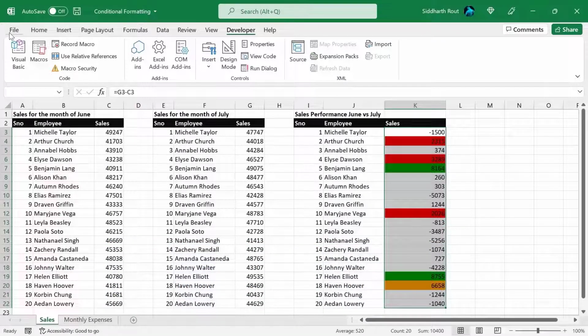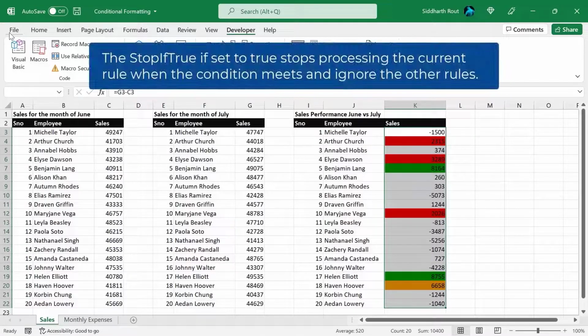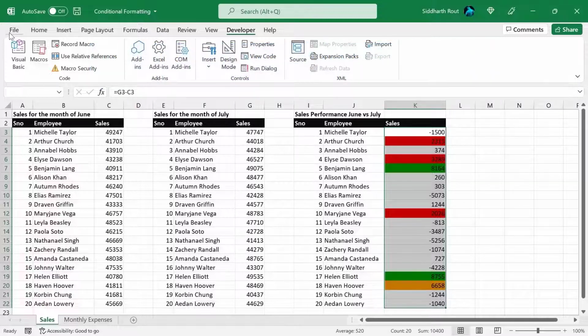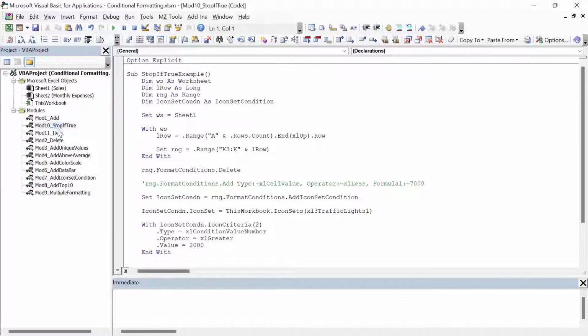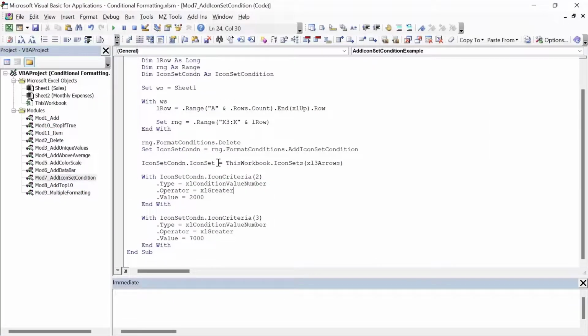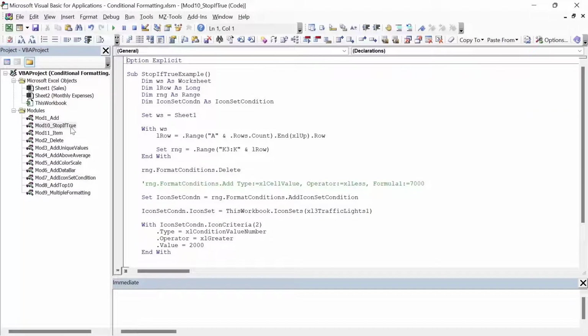The next important thing that you should always remember when working with multiple conditions is the FormatCondition.StopIfTrue property. The StopIfTrue, if set to true, stops processing the current rule when the condition meets, and it ignores the other rules. Again, to understand it better, let's view the code in Module 10. This is the same code that we have in Module 7. Exactly the same code. So let's go back. I'm going to use this code to demonstrate StopIfTrue.